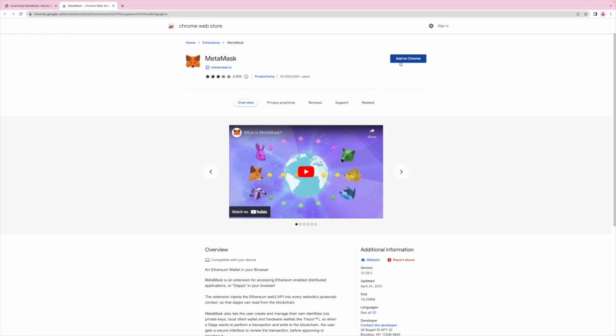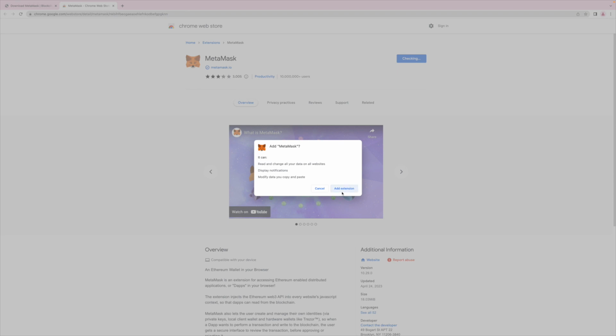Now I'm going to add to Chrome, but before I do that, I'm just going to show you something. So currently up top, I don't have the MetaMask extension in my web browser, so I just wanted to show you how it looked before I add it. So now we're going to add MetaMask. So click on Add to Chrome, and click on Add Extension.